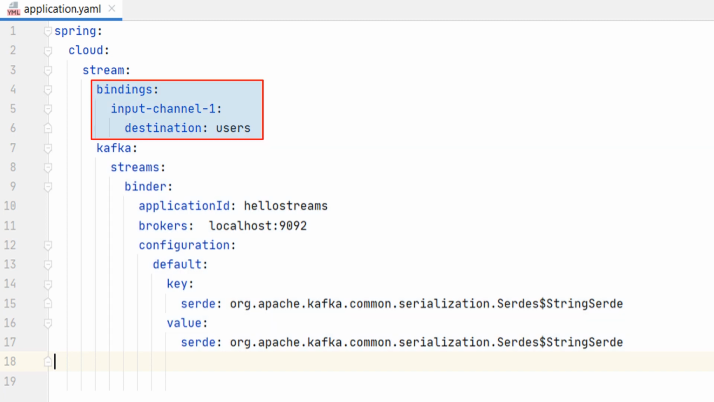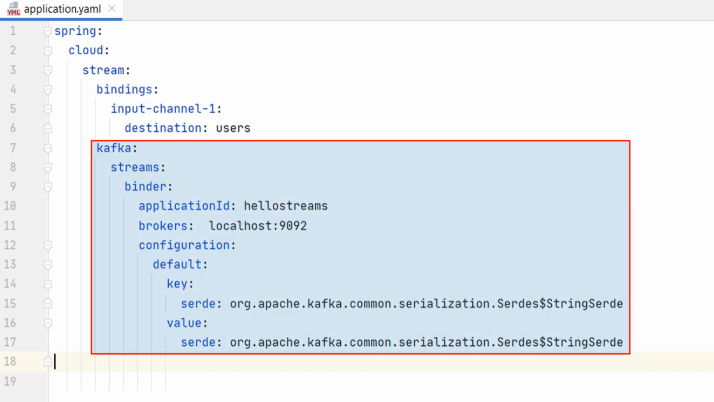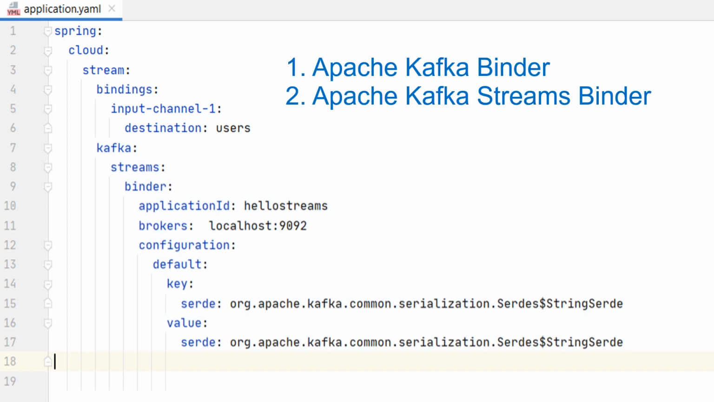The input-output channel binding defines the list of sources and destinations. The binder will define your source and destination technology. Spring Cloud offers you a bunch of binder technologies. You can use Apache Kafka, RabbitMQ, Amazon Kinesis, Google PubSub, Azure Event Hubs, and many more. This course is about Apache Kafka, and Spring Cloud offers you two types of Kafka binders: Apache Kafka Binder and Kafka Streams Binder. The Apache Kafka Binder implements the Kafka client APIs. The Kafka Streams Binder is explicitly designed for Kafka Streams API. In this course, we will be focusing on Kafka Streams Binder.